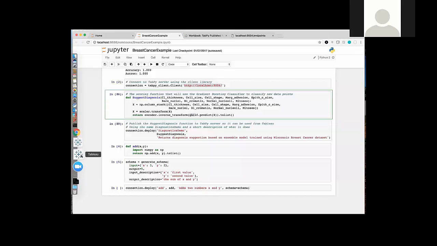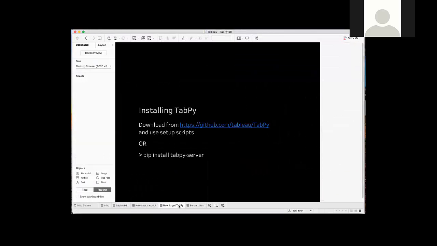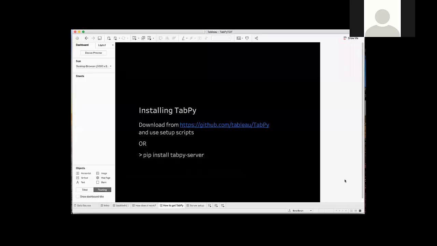So how do we get to this point of publishing these models? First of all, how do you get TabPy? You can install TabPy from our GitHub page. It's under Tableau's GitHub, and there are some setup scripts depending on your operating system, and it will install Anaconda if you don't have it, create a Python environment, install TabPy, and get a bunch of machine learning libraries by default, so you don't have to worry about it.